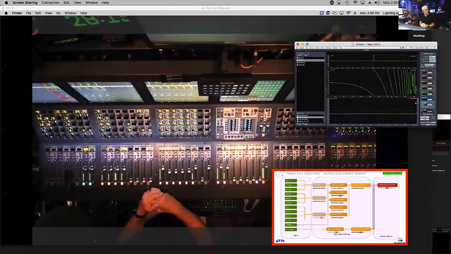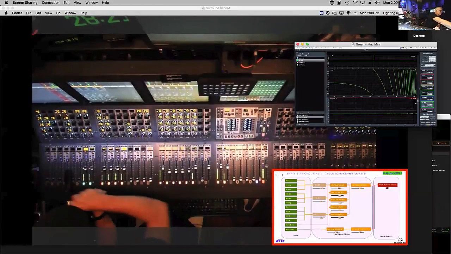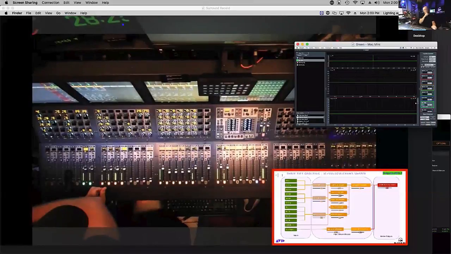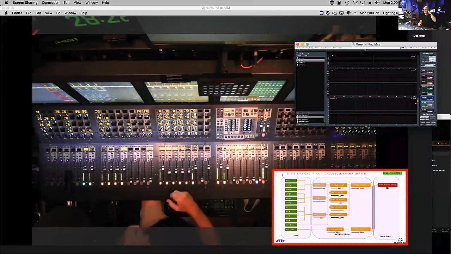All right. Thoughts, ideas? You think you would use it?